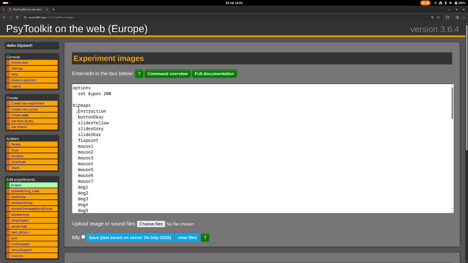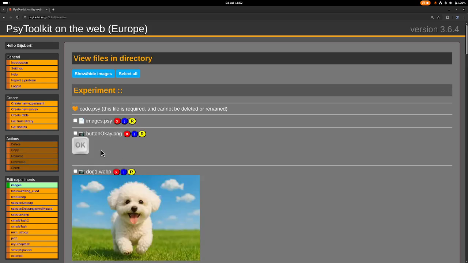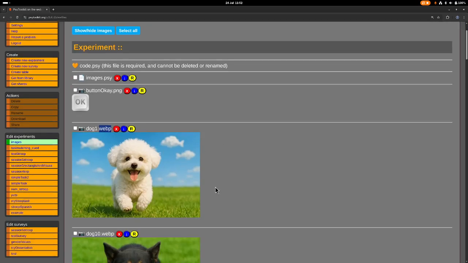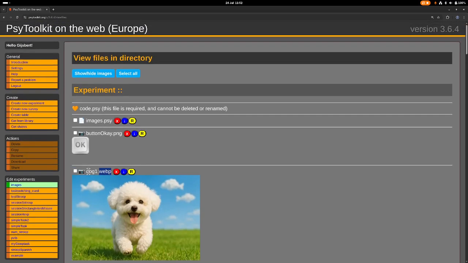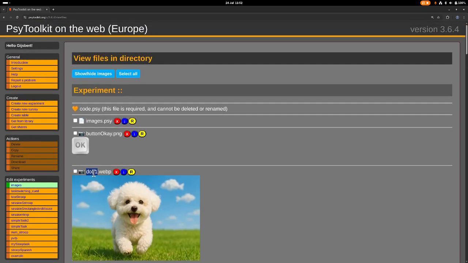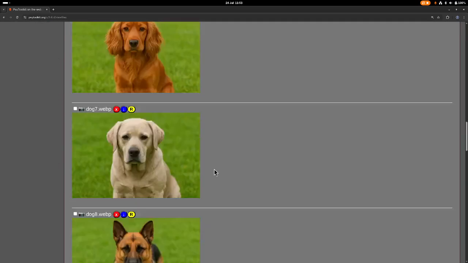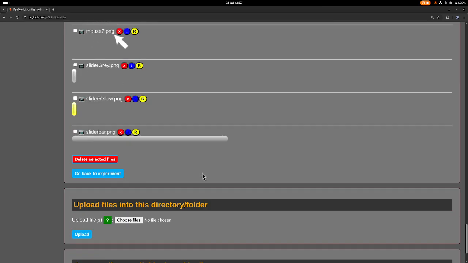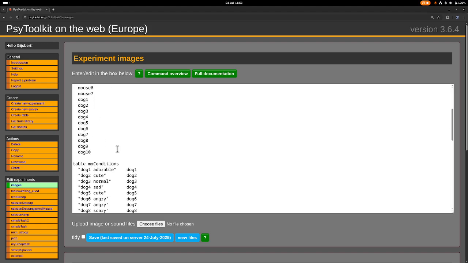Now we don't use the extensions of the images. If you go on view files, you see, for example, doc1 is a WebP file, that is a very efficient image format. But in the PsyToolkit experiment, in the bitmaps, you only say doc1, and PsyToolkit figures out itself what the extension is. Now, I want to take you through all the details here so that you learn how I did the coding.